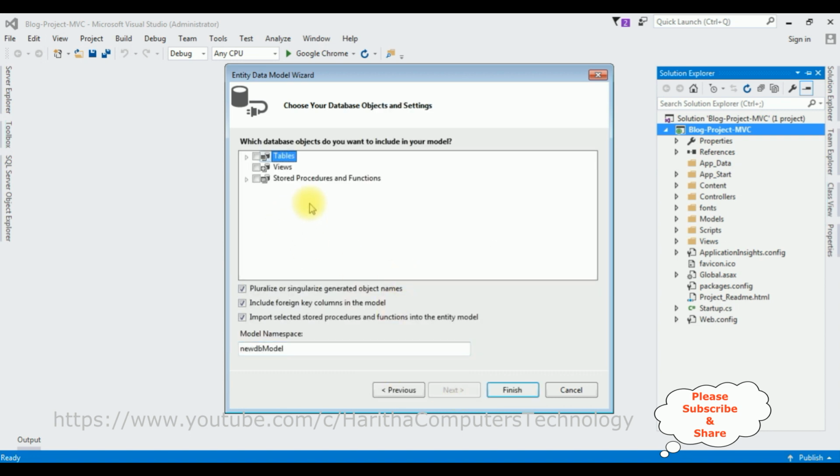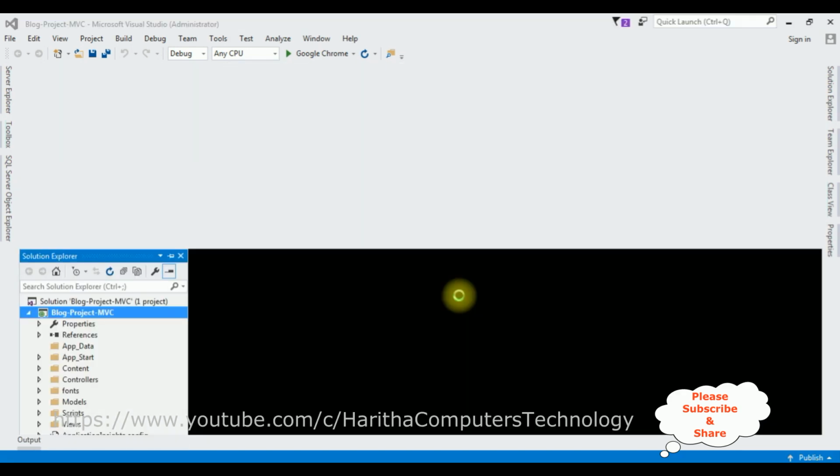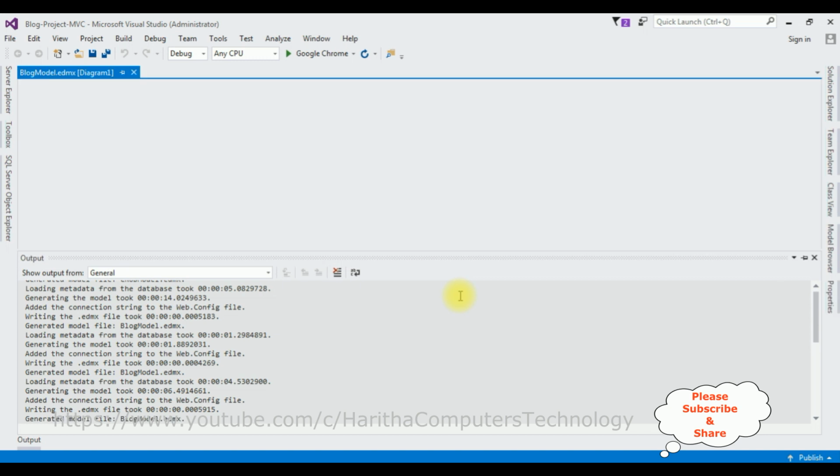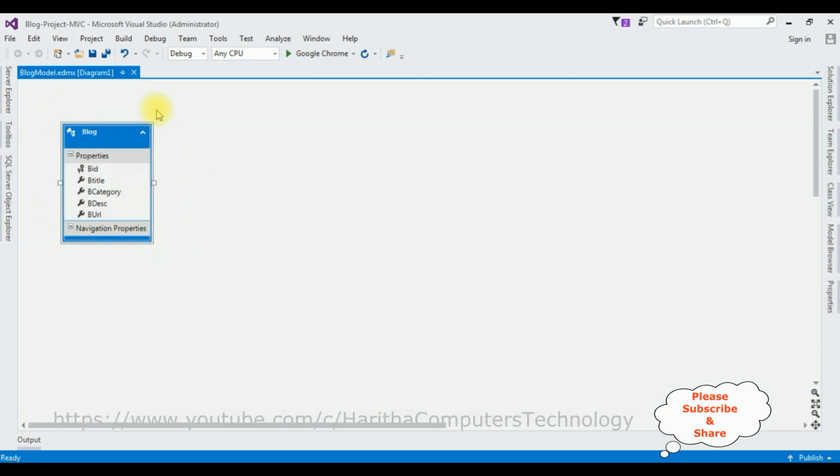Let's select the table from this database. I'm expanding the tables folder as well as dbo. The table name is blog. I'm selecting that one. Click finish. And here the entity model is added to our project.